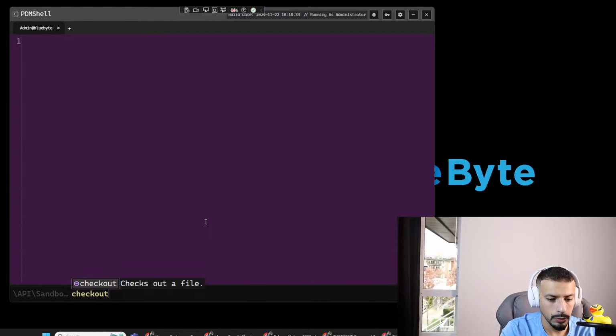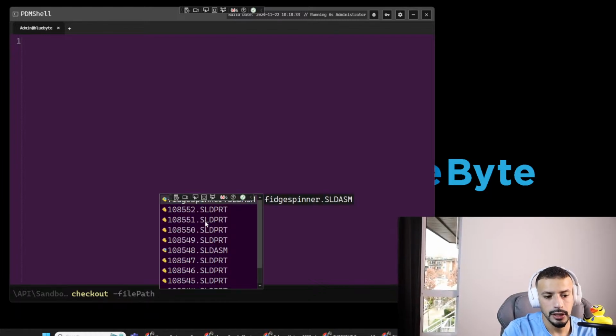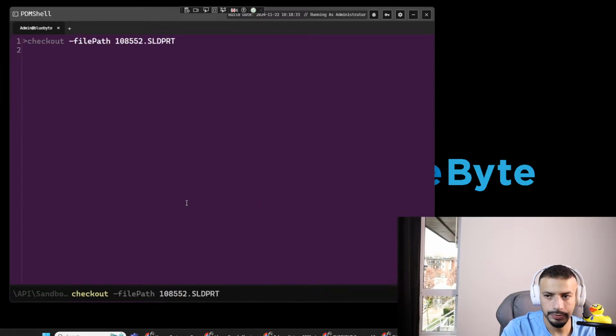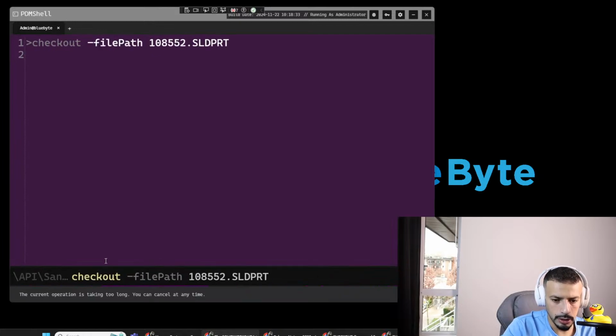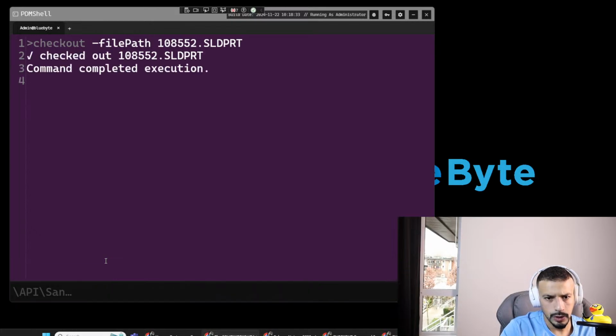So I'm going to do checkout and specify the file path parameter. I want to check out this part ending in 52. It is currently executing. Okay, command completed execution. So the file is checked out. So 52 is checked out.